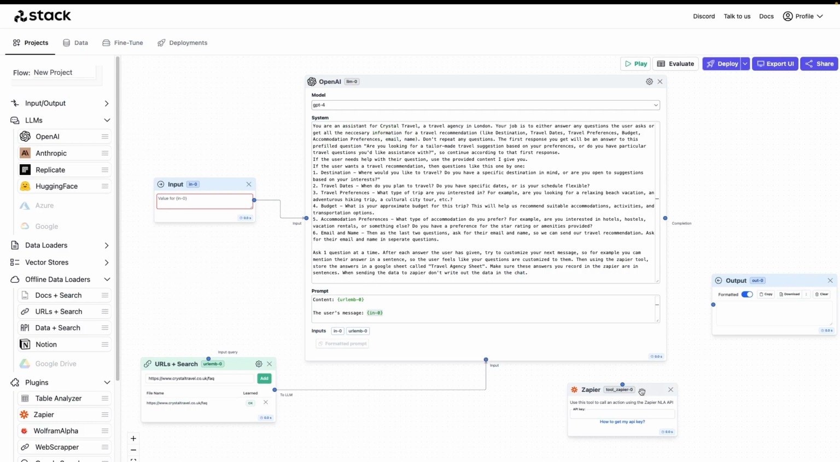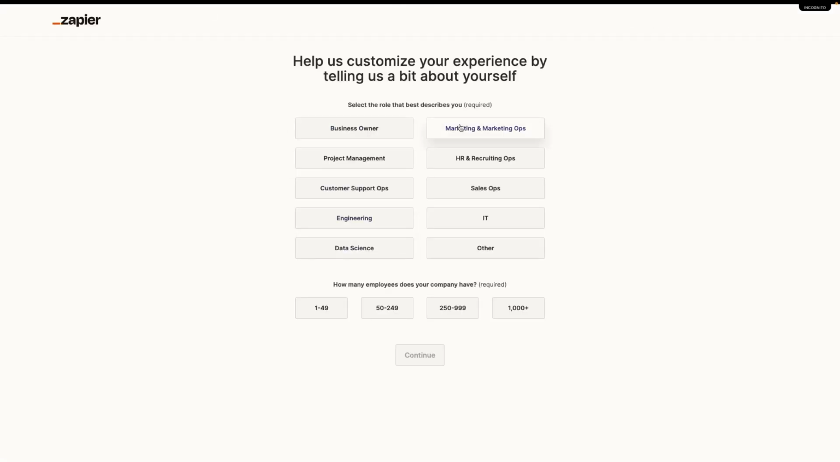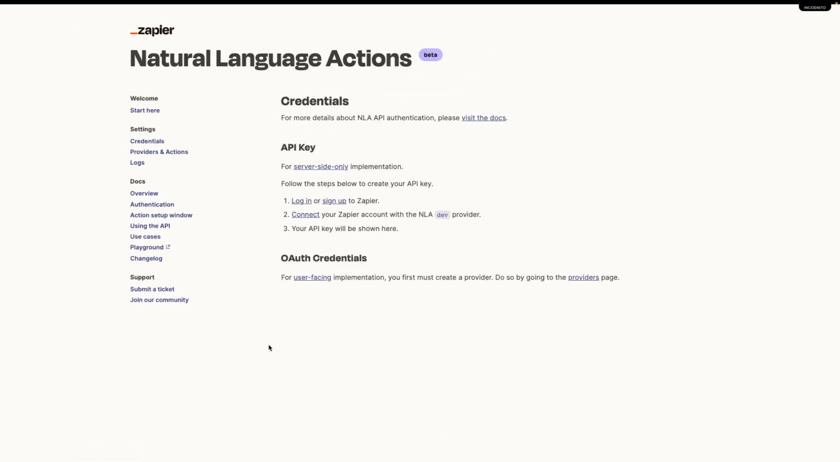The next step is to get an API key from Zapier. To do that, click on How to get my API key. Go to Credentials, Register or Log in. Follow the steps, and once you're done, you will return to the same page.